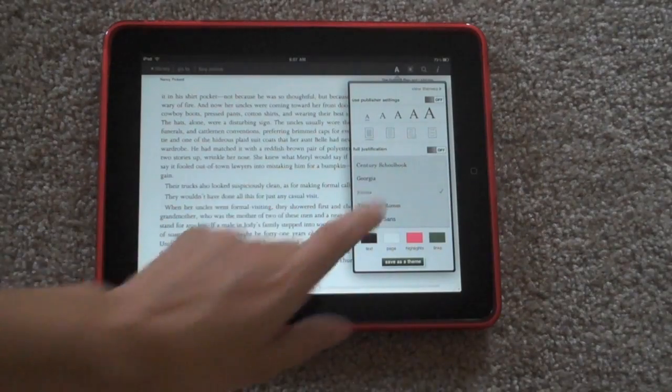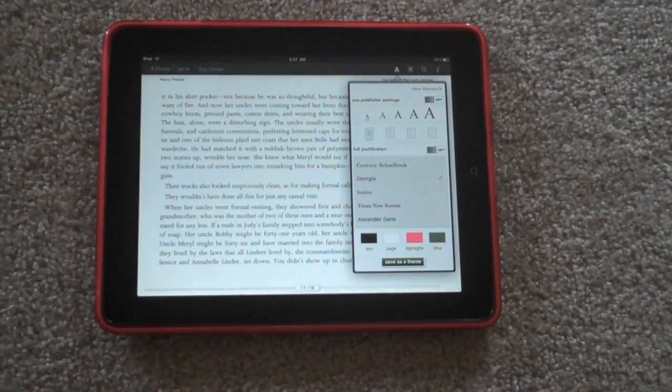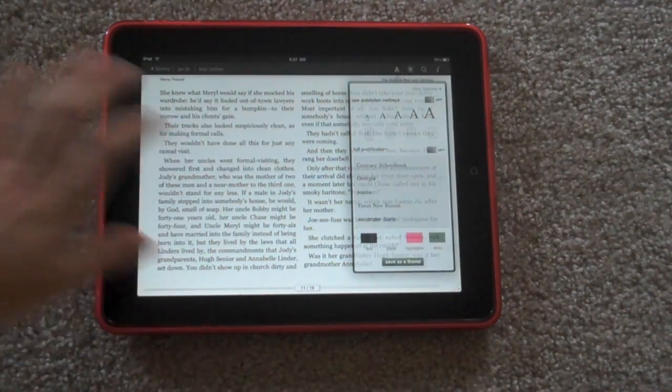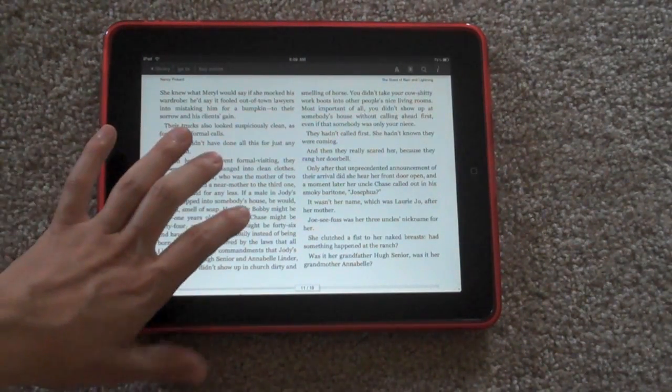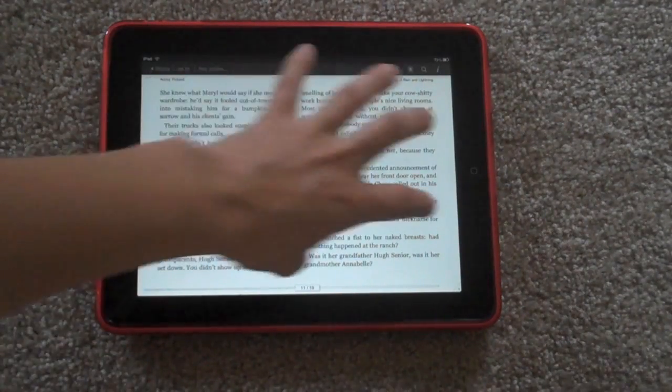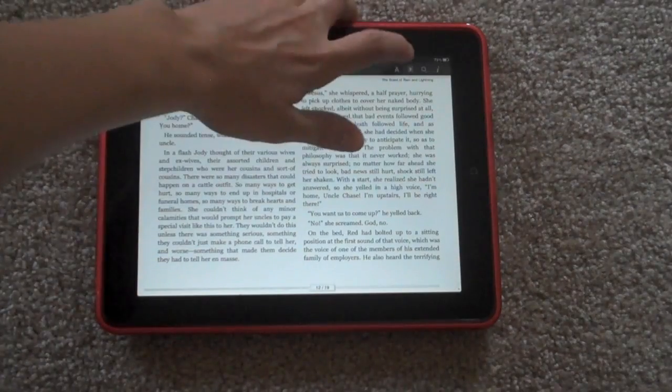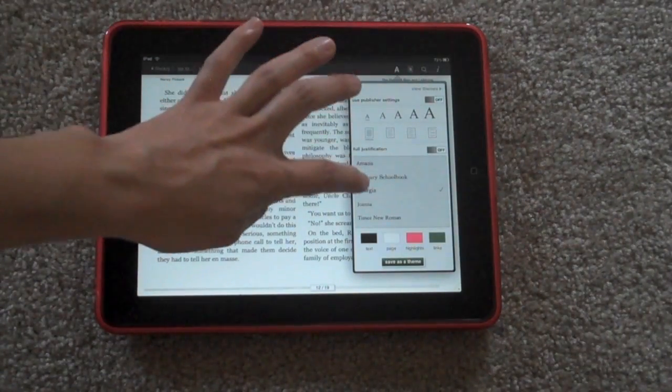I can change my fonts. Oops, that's the one we're already on. And now it fixed itself. Okay, so it probably has to do with the font. So you can see I'm in 2 columns right now. Just a second ago, I was only in 1 column.